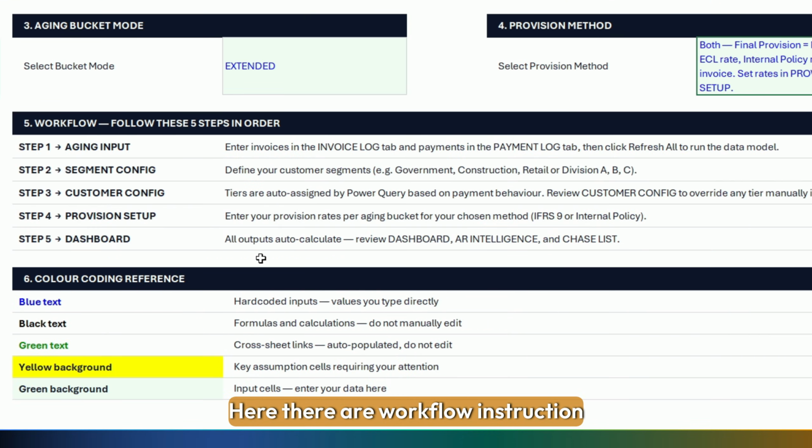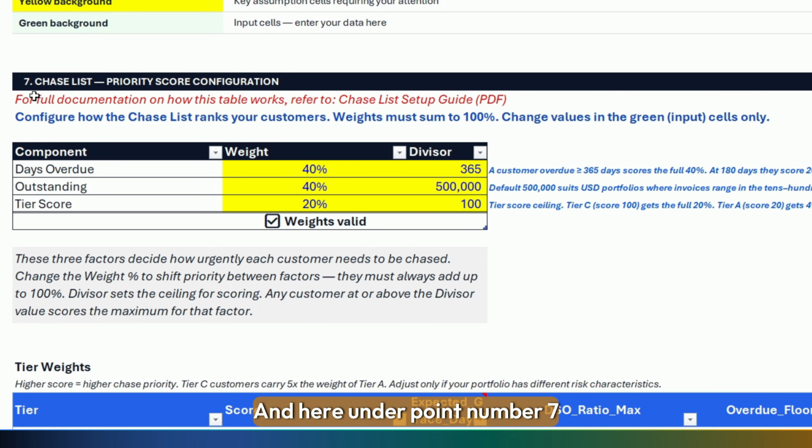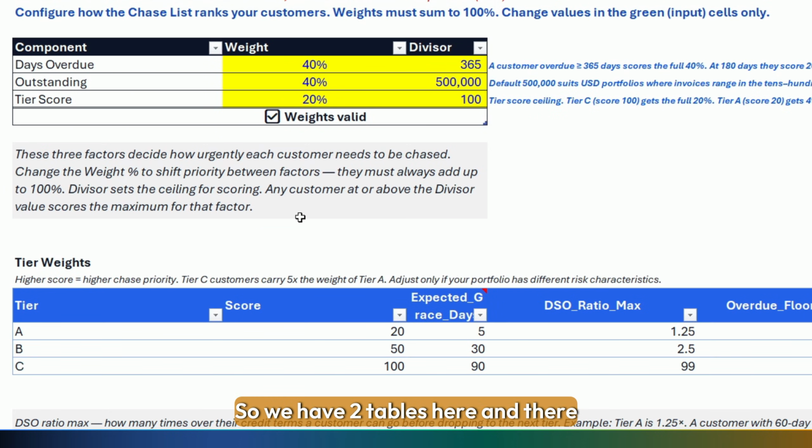Here there are workflow instructions which we have gone through. And here under point number 7, there is a chase list priority score configuration. So we have 2 tables here and there are instructions here. We will go through in more detail through an interactive slideshow later on to understand this.